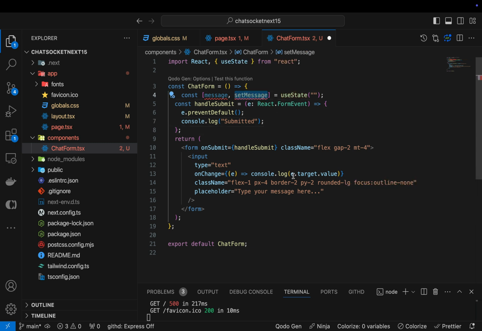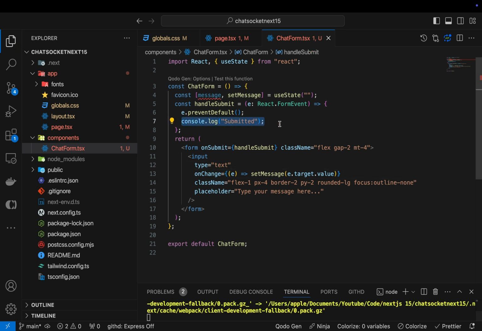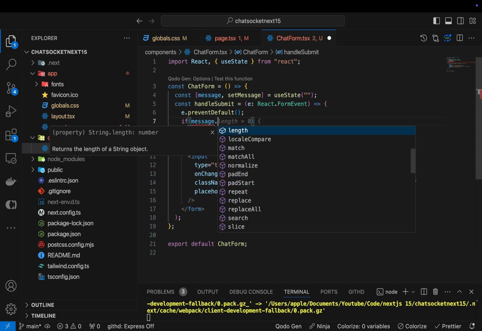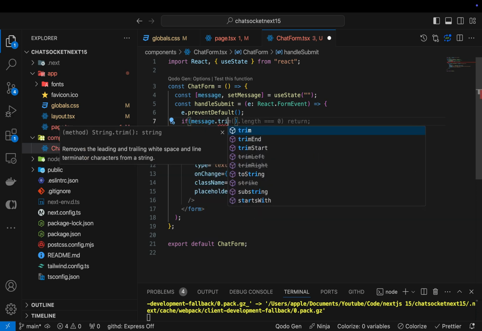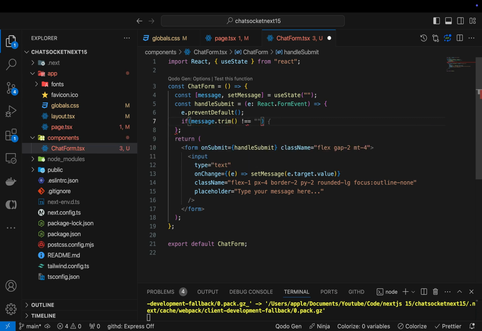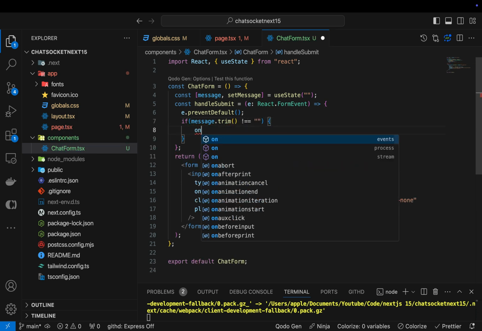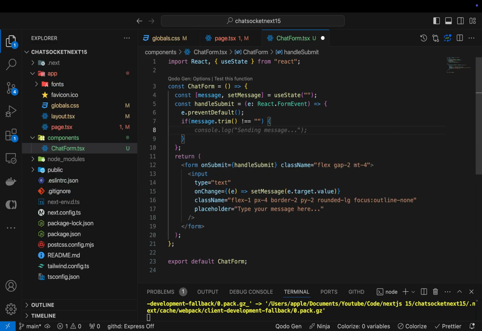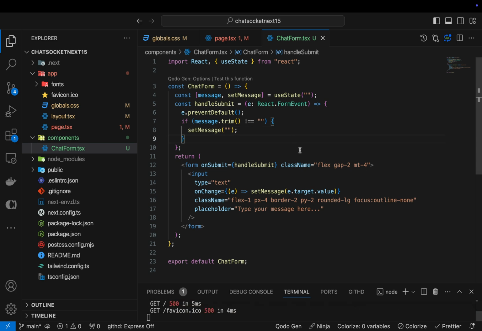Okay, so now this is the set message, and rather than console log, I can add set message and e.target.value. All right, and here, instead of console log, I can add prevent default. If message.trim is not equal to an empty string, then I'm going to add set message. Inside this if condition I will be calling a function which is going to be coming from the parent component, which is the page.tsx. But for now that is fine.